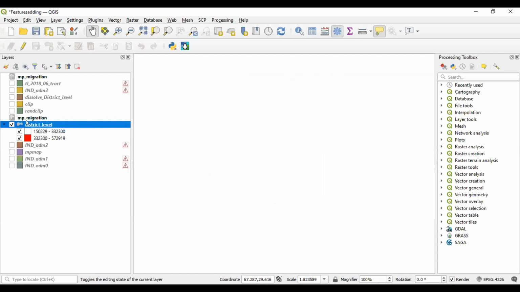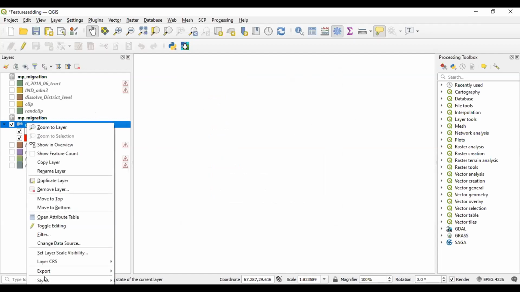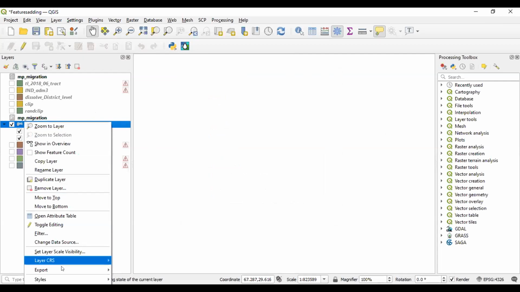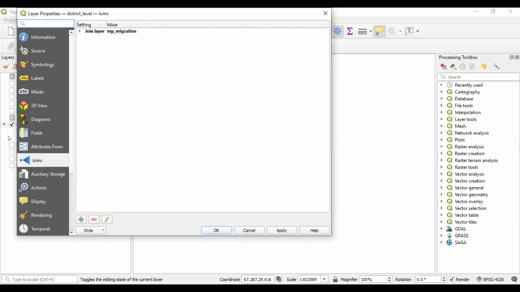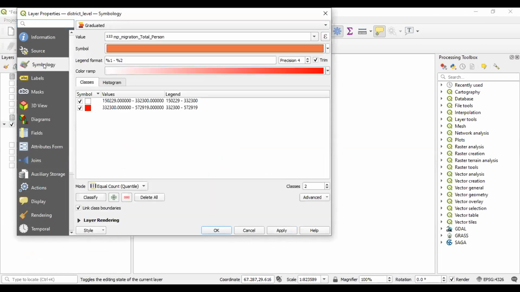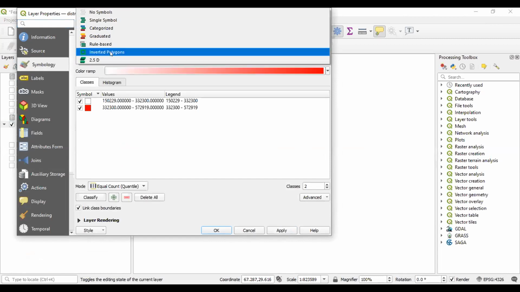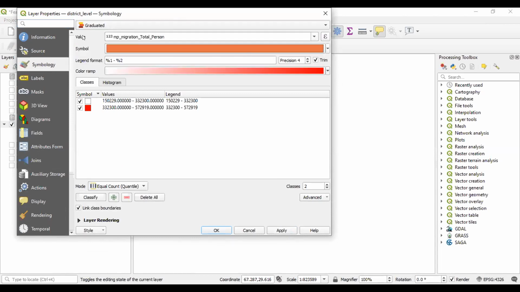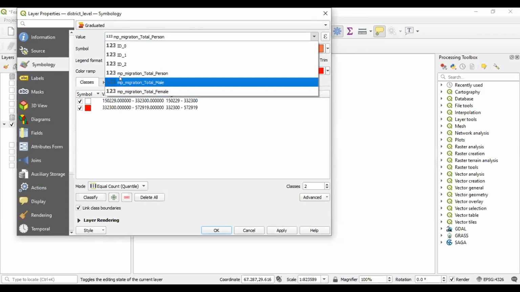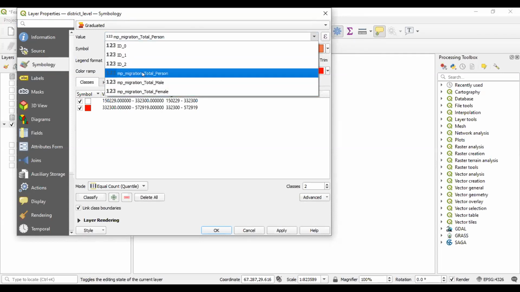For this, you can symbolize your map. Again, right click on it and then click on properties. Then you can see here the option symbology. Click on symbology. There are many options provided here, but I'm using only one, graduated. Then for value, you can select the field. So I'm selecting total migration.